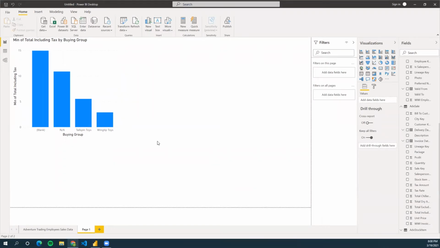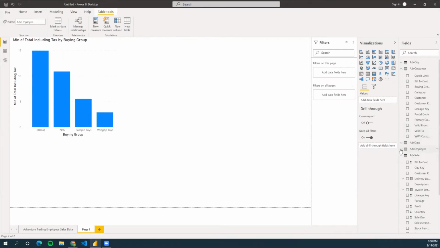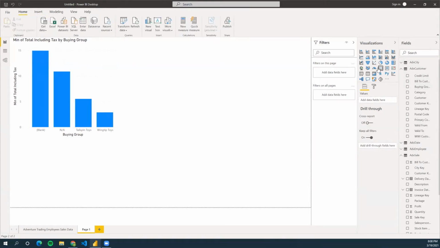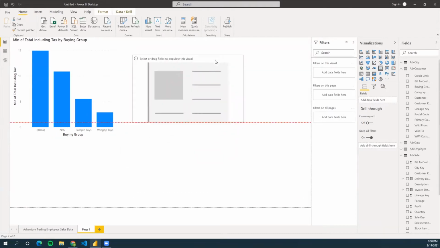Now let's do another quick example. So let's say we want to find the average credit card limit of adventure trading. So how can we do that? So let's start by looking at the ADV customer table. So we'll create a card visual. I'll just drag it up here. So we'll create the card visual with the value credit limit.